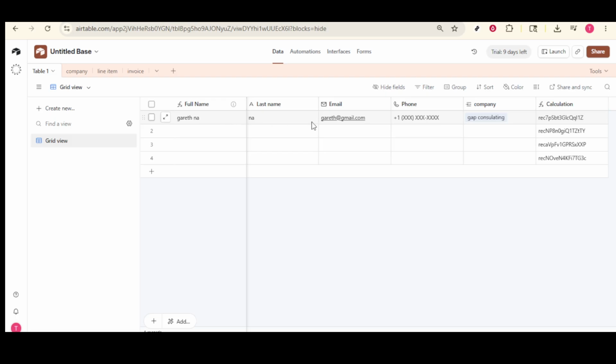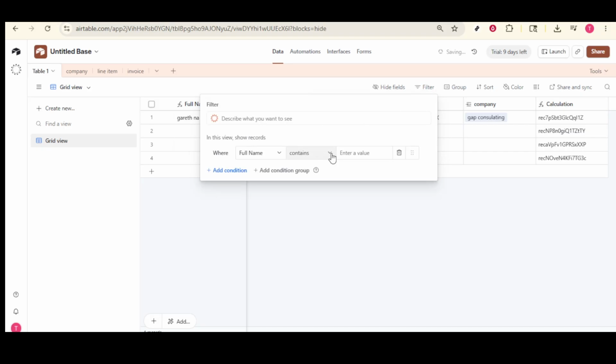Now with your view open and ready, let's direct our attention to the top toolbar. Here, you'll see several options, but our main focus is on the Filter button. Click this button to initiate the process of narrowing down your data. Picture this step as setting up a sieve. It helps clear away everything you're not interested in, leaving behind only the relevant information.